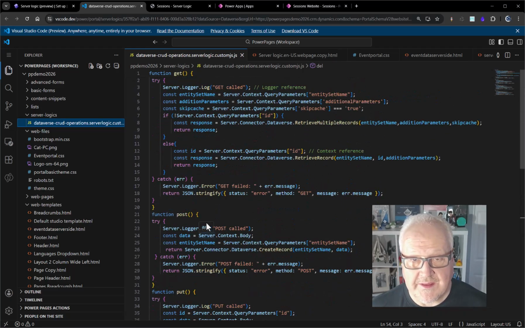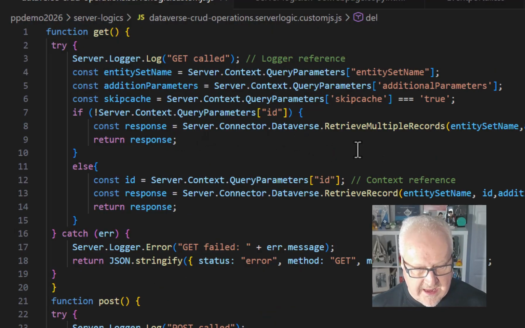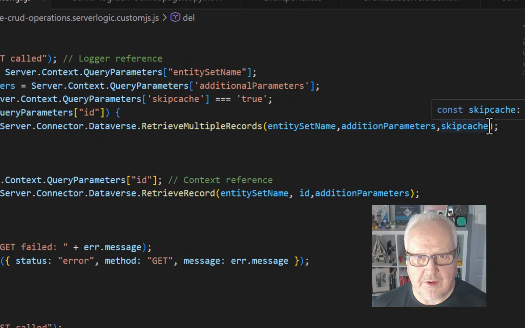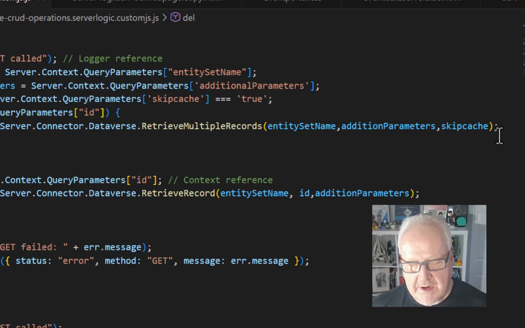Let's just focus on the get function because basically if I take a look here, we have the server.connector.dataverse retrieve multiple records. That's what we're doing to retrieve our data. We have the entity set name, the additional parameters, and we have this other parameter, skip cache. That's the money maker right there.